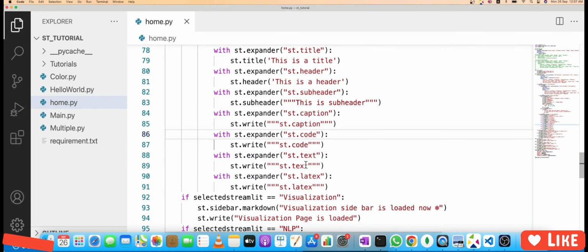Now in a similar way, we have one caption as well. What does a caption do? It is also formatting, right? Suppose you want to write one paragraph in a small font, then you have to use the caption. And if you want the font to be a bit bigger, in this case you can go for subheader and header. That's how you have to decide, right?